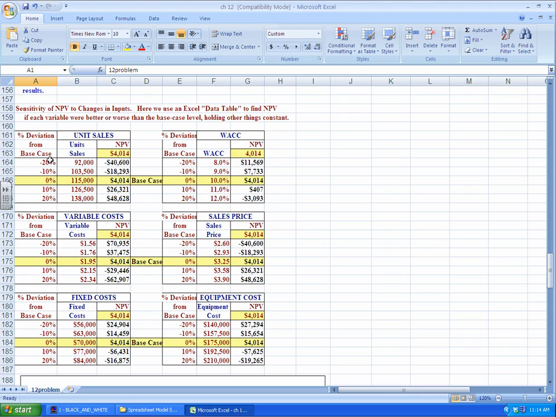So you need to make a table like this. You have your base case starting here at 0%, then minus 10%, minus 20%, and plus 10%, plus 20%. So our base case on our sales was 115,000. So don't bring the cell down, bring the actual number down, 115,000. That was our base case for unit sales.